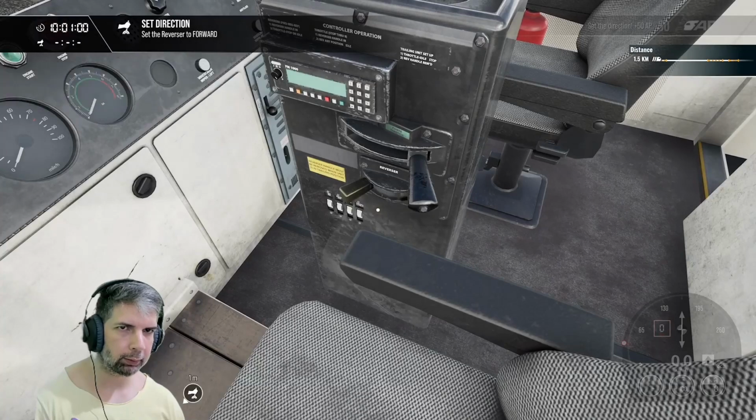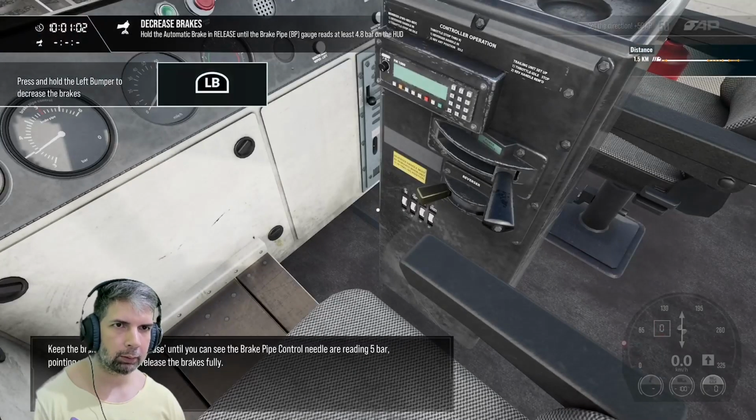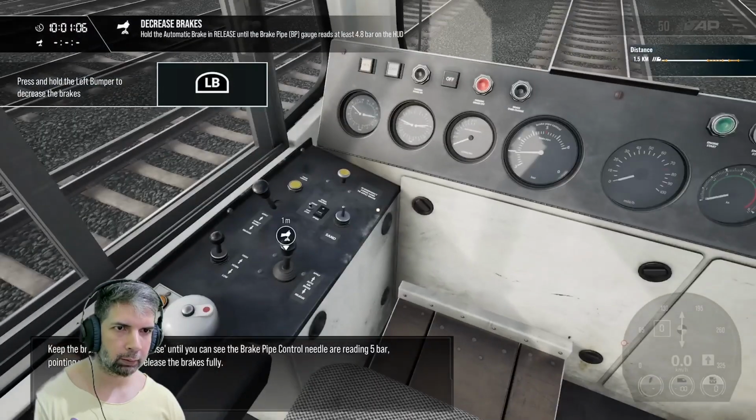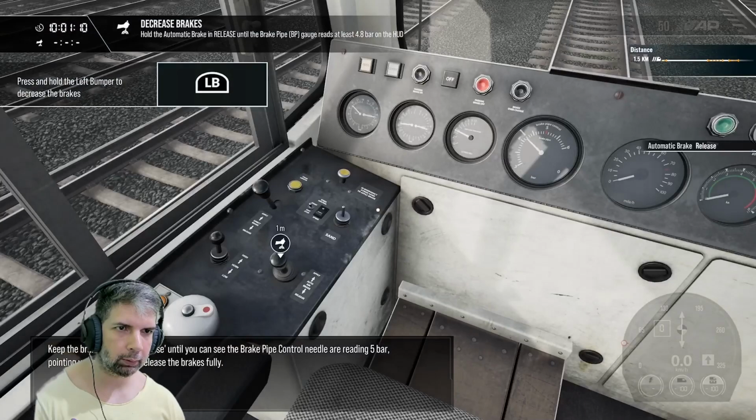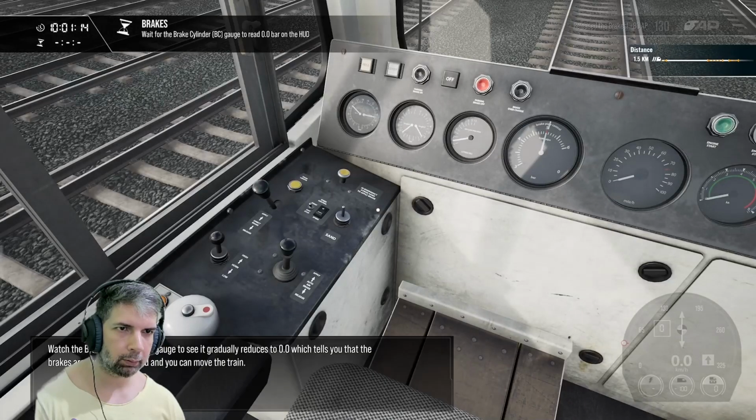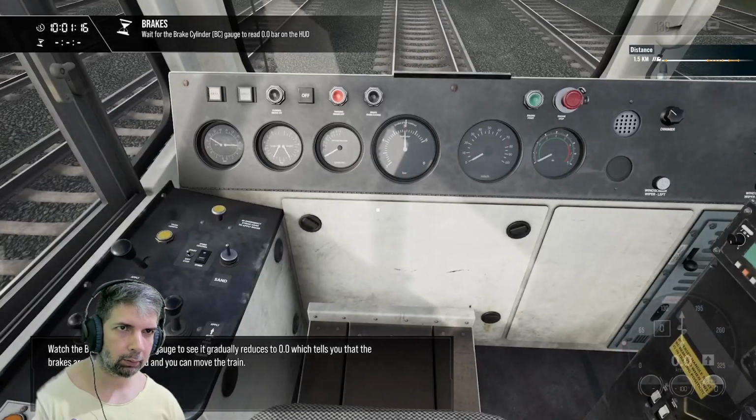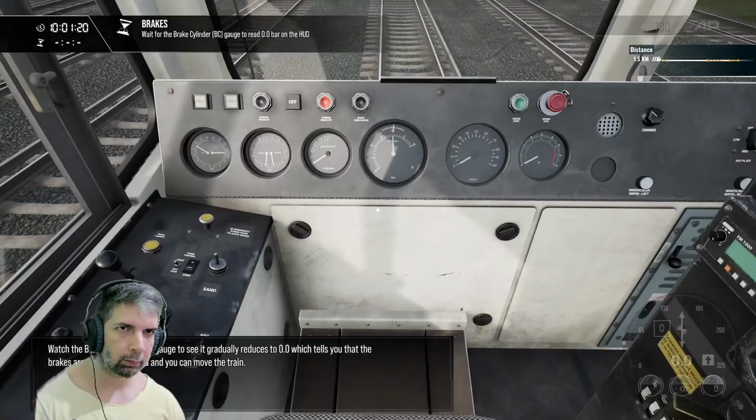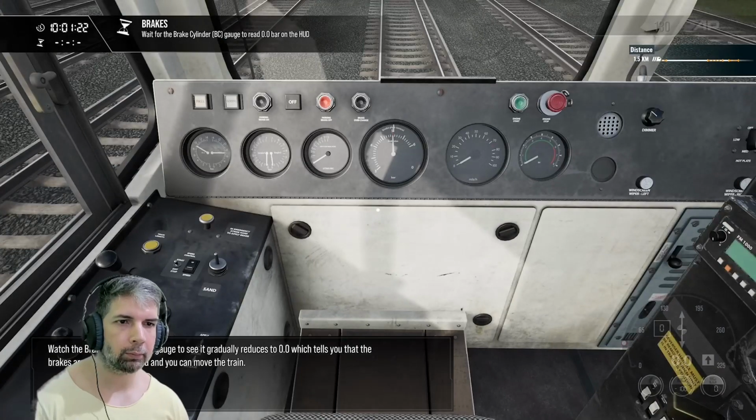Keep the brake control in release until you can see the brake pipe control needles are reading 5 bar, pointing upwards. LB. This will release the brakes fully. Watch the brake cylinder, or BC gauge, to see it gradually reduce to 0, which tells you that the brakes are now fully released and you can move the train.